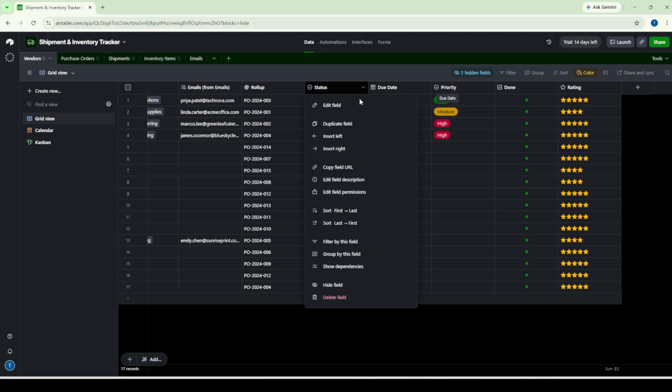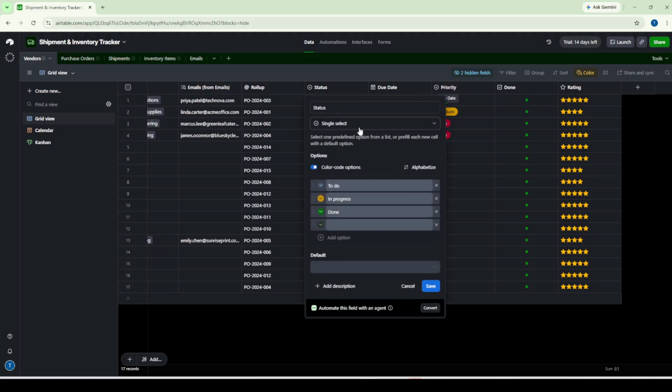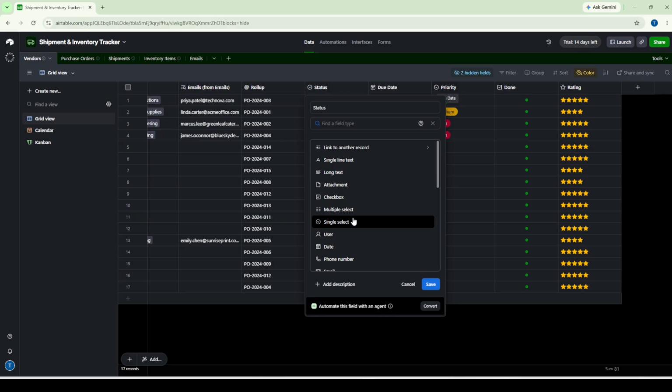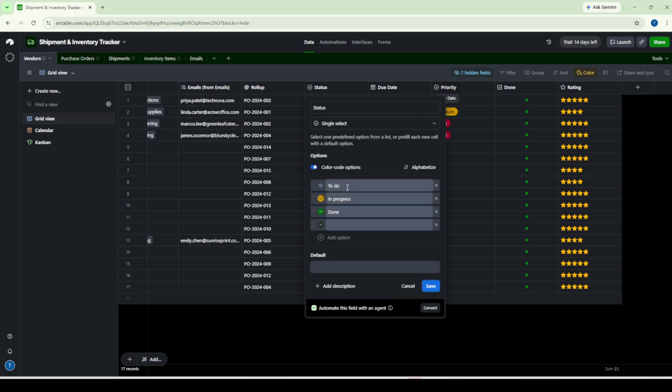Now, here's where the magic happens. You need to tell Airtable what kind of data this field will hold. By default, the field type is probably set to text or single-line text, but we want a drop-down. So click on the small drop-down arrow at the top of your new column, or click directly on the field name to open the field configuration menu. In that menu, you'll see a field type selector. Click on it and scroll down until you find single select. Select it and watch how the field instantly transforms.